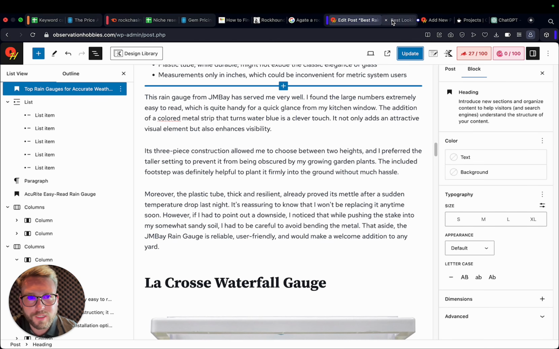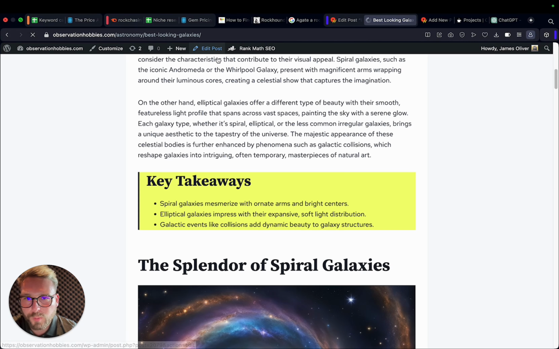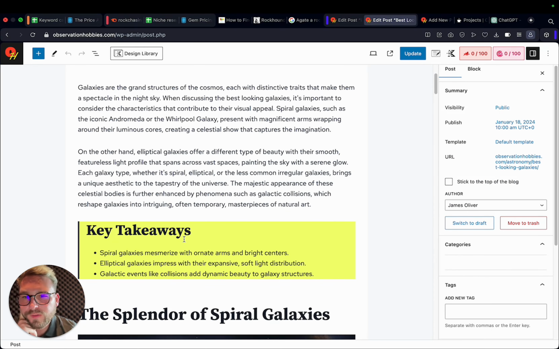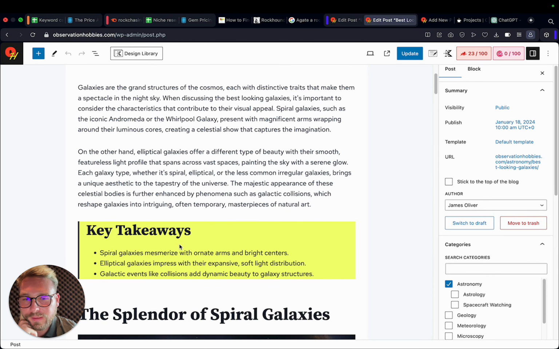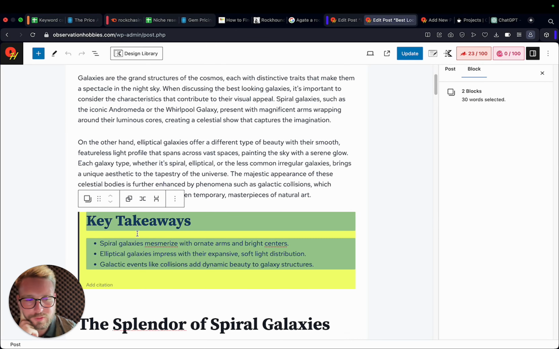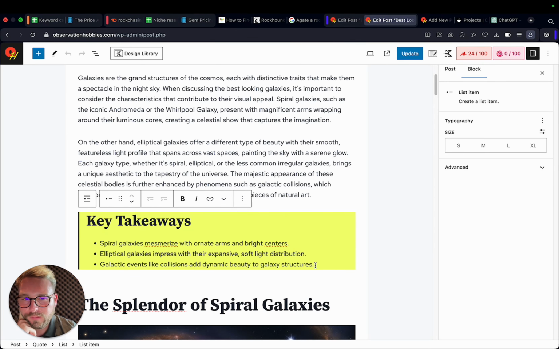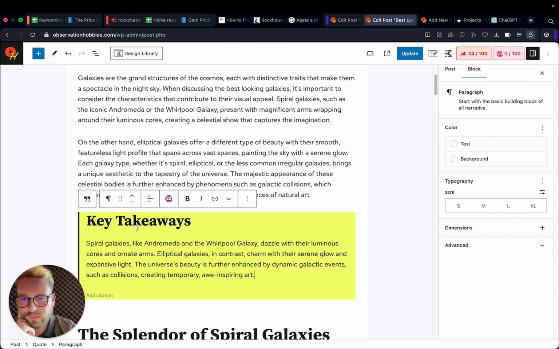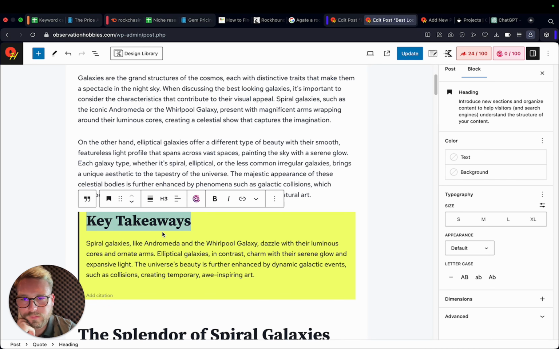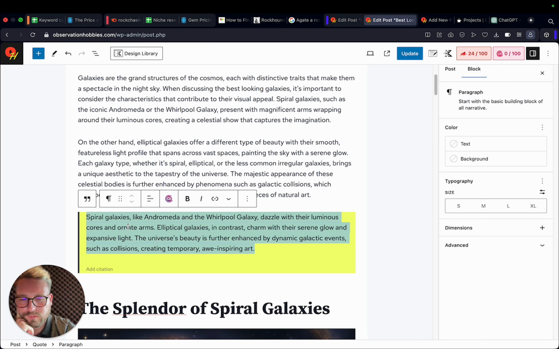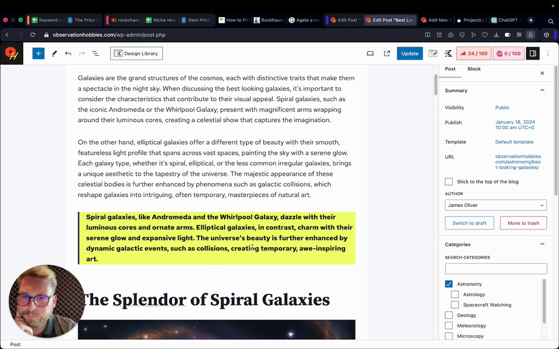I'd maybe even change, for this one, the key takeaways. I do like having some sort of box with this sort of information. The summary is nice, but it would probably be better to have something like this, which is probably a little bit better.